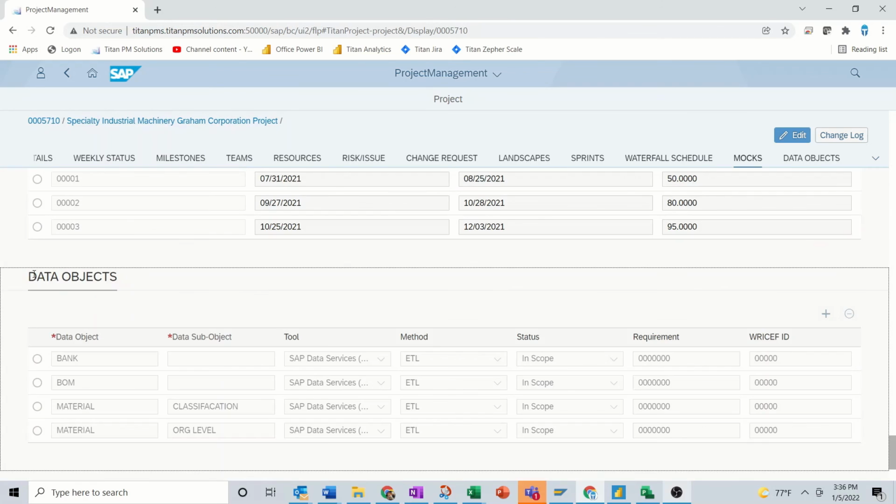And then specifically on the data objects that you may be loading, again, this is a little bit more information about the data, but we'll show in deeper detail the possibilities with data for the future. And that really kind of looks at what the project management application is, covers that. We'll be going over in more detail a few of the other applications: risk and issues, change requests, landscapes, waterfall scheduling, and data. Those things will come out in future videos.